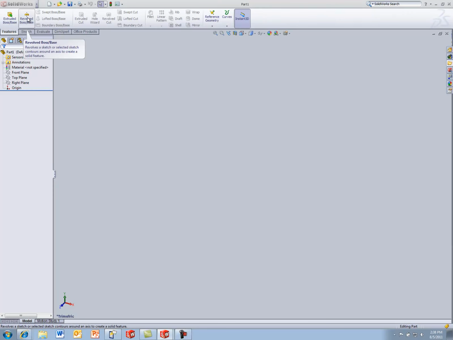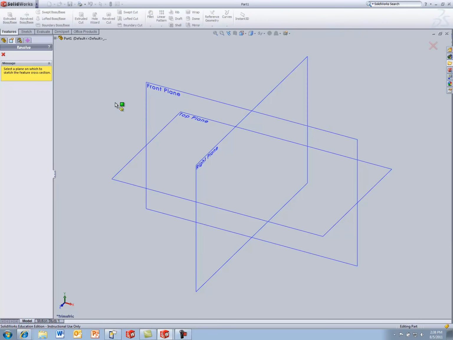Okay, so we want to start by selecting Revolve Boss/Base. So click on that icon, and you should see this figure in SolidWorks. So you have 3 dimensions to choose from. Move your pointer over each plane, and you can see that they change color. Move your pointer over the different planes until the top plane turns red or orange, then click on it.